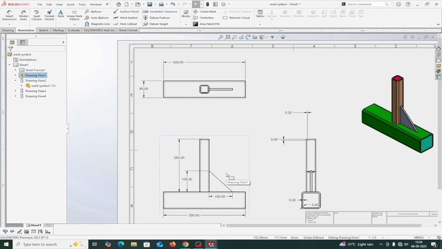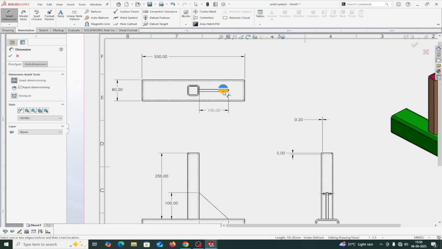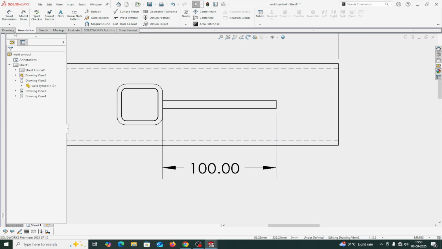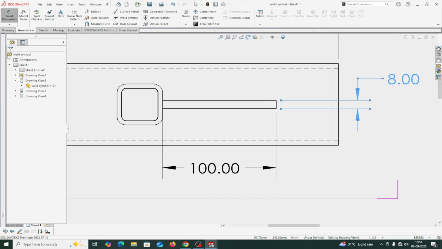This is the parent view. If you change in this section, the changes will appear in the other views also. So this one, this is the hidden line visible. I have given the dimensions. I think all the dimensions are here. Here you can also add the thickness of this gusset, 100 mm. The thickness of the gusset, you can also represent.